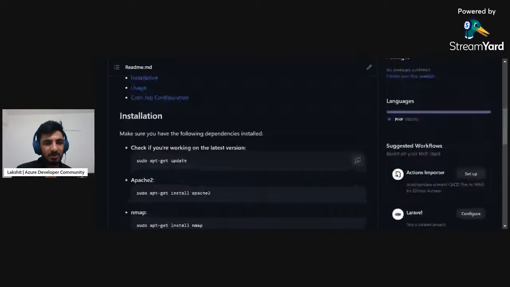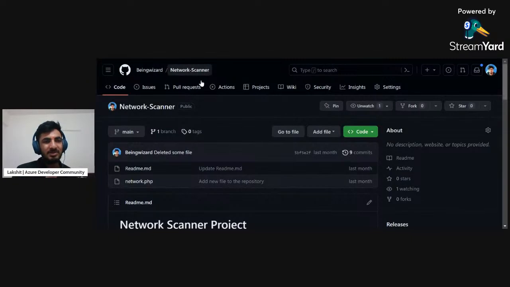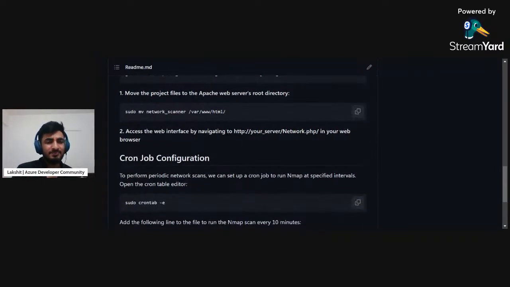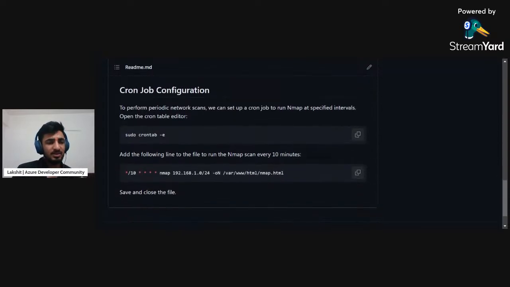I don't remember when I changed it. It's the networkscanner.git file. So make sure you don't follow anyone blindly, right? You can just change this basic thing. Then yeah, this is fine.